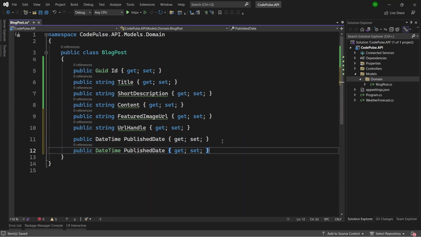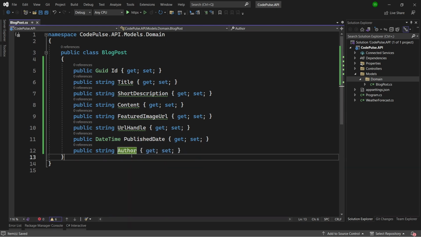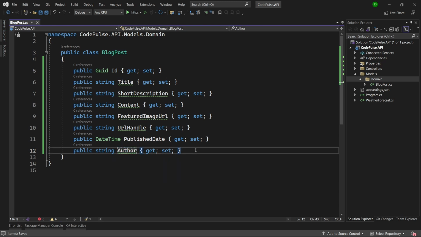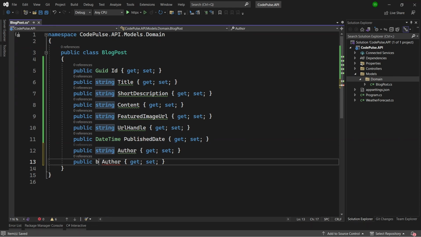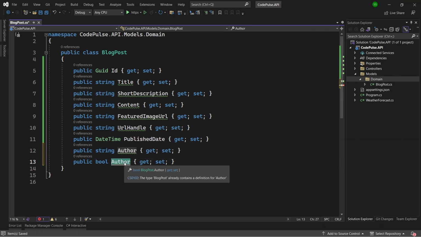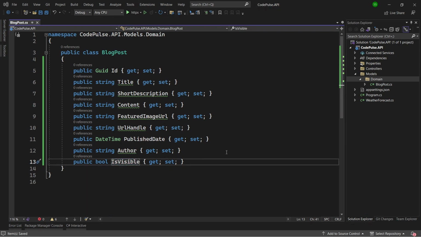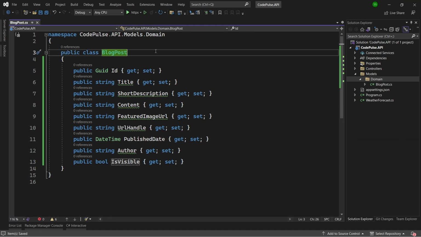After that, we have the author. That is of type string, and that is the author property, which will have the name of the person who's writing this blog. The final property we will have is a Boolean type, and that will be an isVisible property. That will mean whether this blog is visible to the public or not. So we have 9 properties for the blog post. You can pause the video over here and write these properties for your domain model.